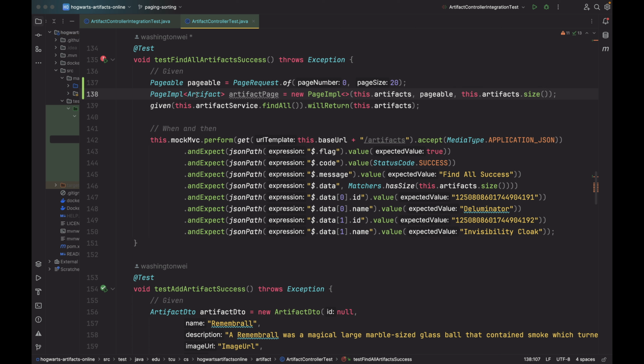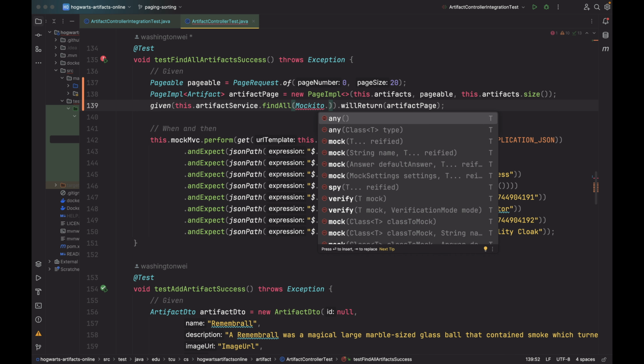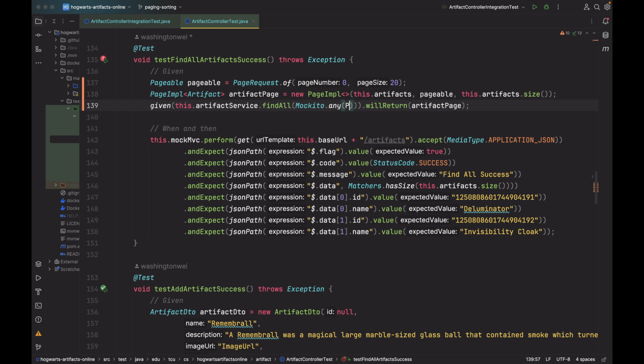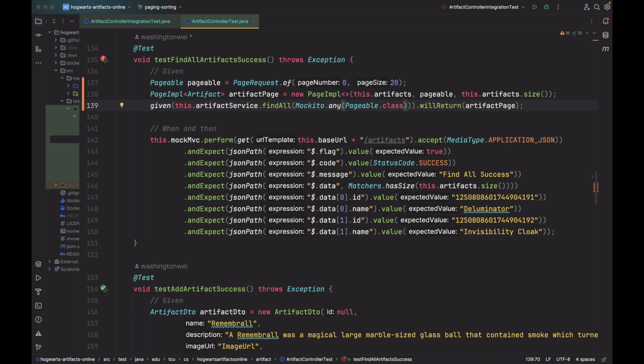Okay, now let me copy this and paste it here. Now also, findAll needs to accept a pageable object. So here we're going to use Mockito.any(Pageable.class). Then how do we mock the URL parameters using MockMvc?